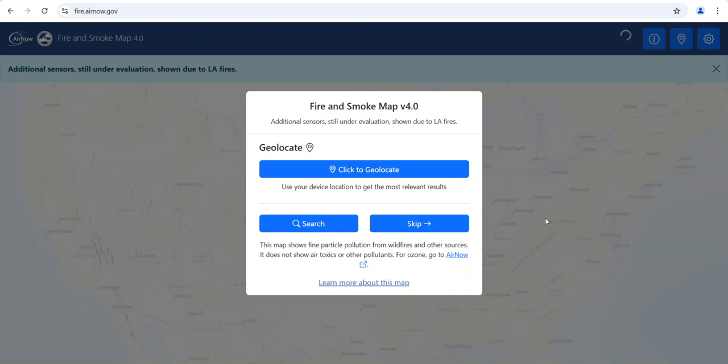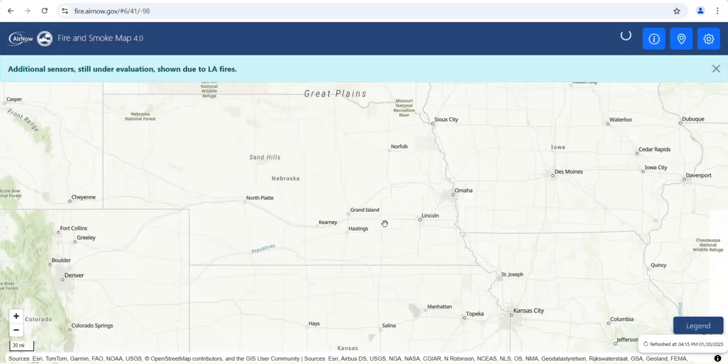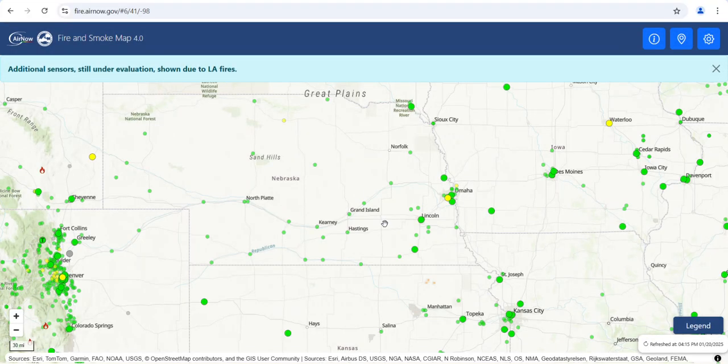If you have your web browser set to geolocate, you can use this option. You can also search for a location by entering a city, state, area, or even a street address, and the map will be centered on that location. Or, for the purposes of this tutorial, you can simply select Skip, and the map will be centered in the middle of the United States.